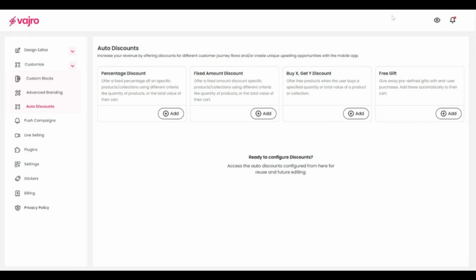With just a few clicks, you can configure four types of discounts: percentage discounts or fixed amount discounts, buy X and get Y, or buy X and get a fixed amount off, and free gifts for purchase above a certain limit. Take a moment to appreciate the versatility here.